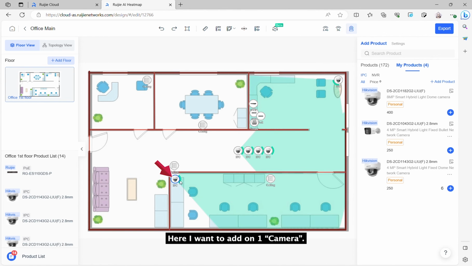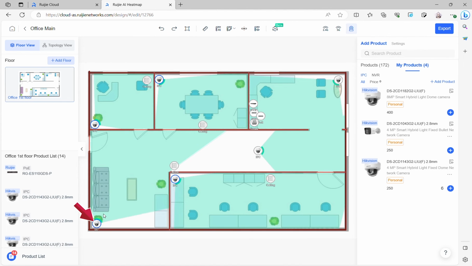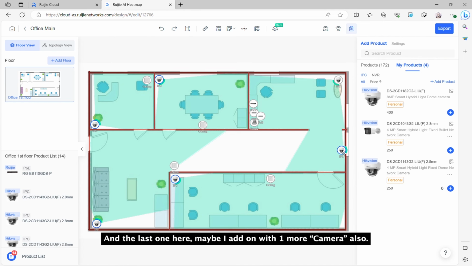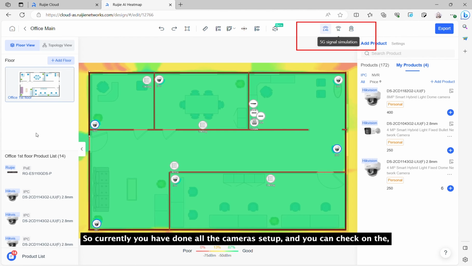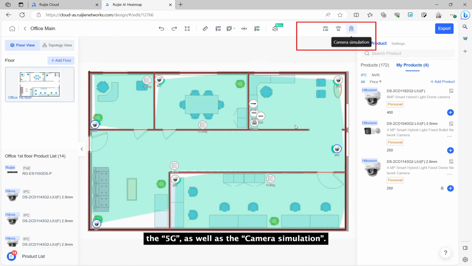Here, I want to add one camera. I want to add one camera. For here, I also add one camera. So over here, I also add one more camera. And the last one here, maybe I add one more camera also. So currently, you have done all the camera setup, and you can check all of the simulation over here for the 2.4G, the 5G, as well as the camera simulation.